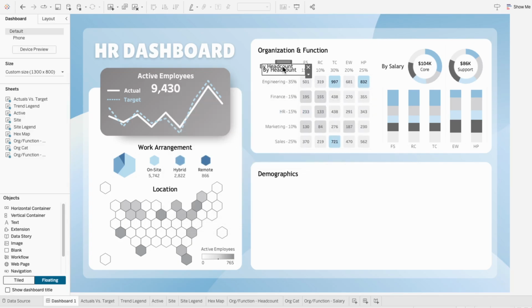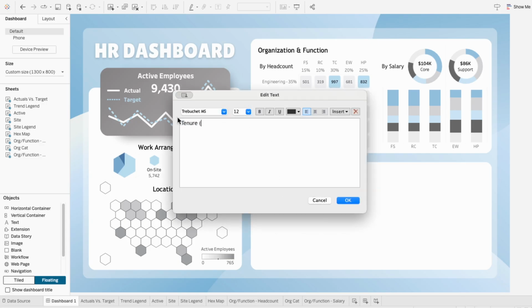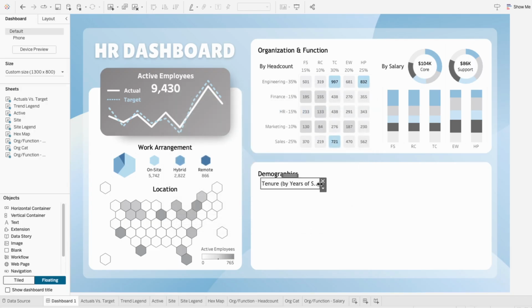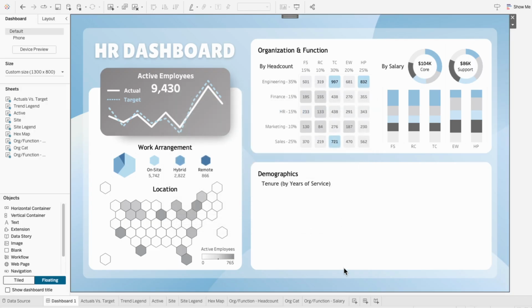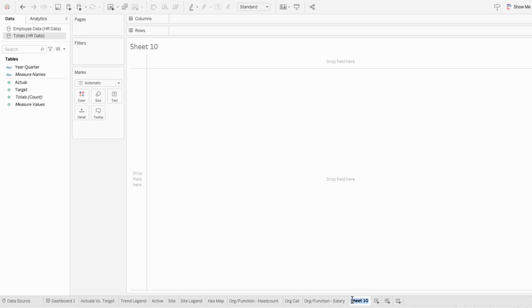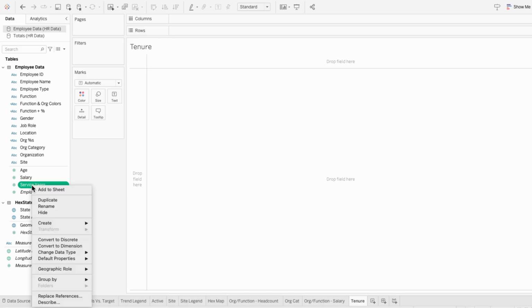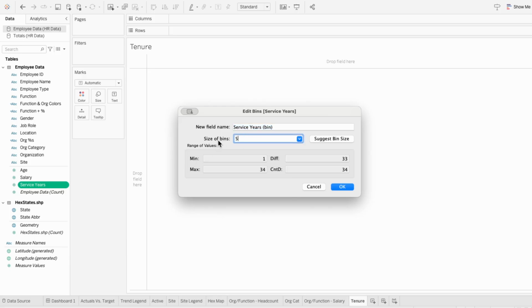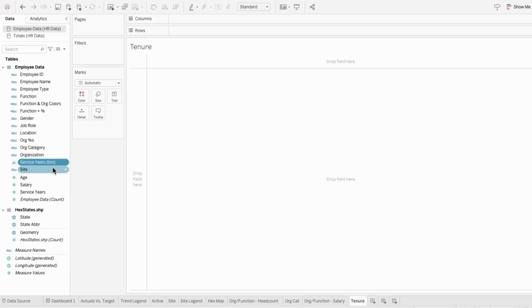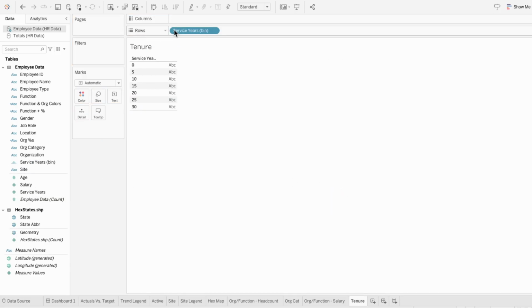I'll copy the subtitle so that I can edit the text, and I'll be starting with tenure by years of service. So I'll start off on a new worksheet to create a bar chart that shows tenure by years of service. And instead of using the service years field, which contains a wide range of numbers, I'll right-click on the field to create some bins. I'll make the size of the bins 5 years. Then I'll drag the service years bins into the rows.